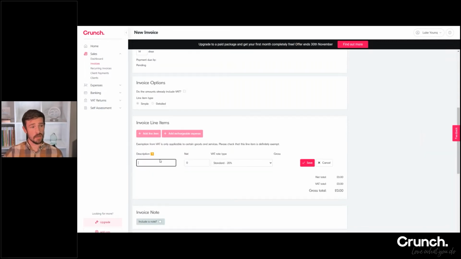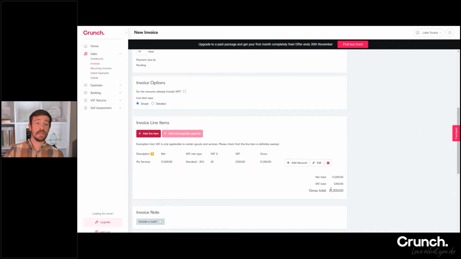So if I now go to add line item, I'm going to put a description of what the service is, and you'll see that I can charge just a total amount, and then I can press save. If I'm VAT registered, it will add VAT onto the service automatically. So it does all of the calculations on my behalf. I don't have to sit there and work out how much I need to add on VAT, things like that. So that is the simple method. If you're charging just a total cost, use the simple line item option.